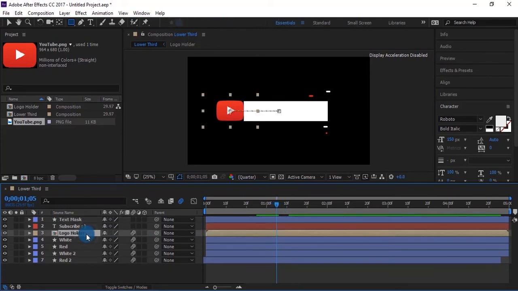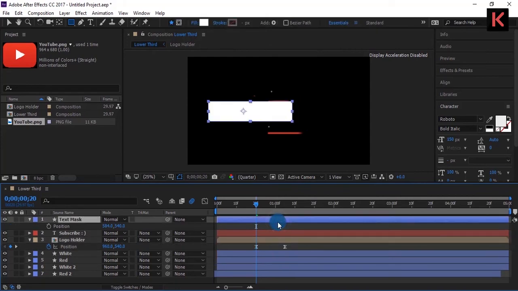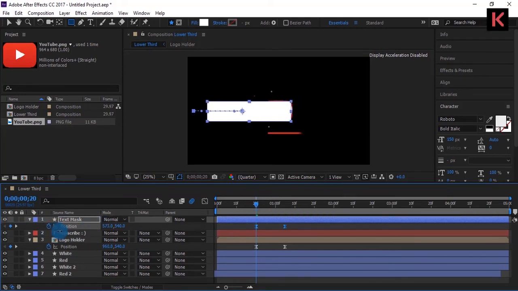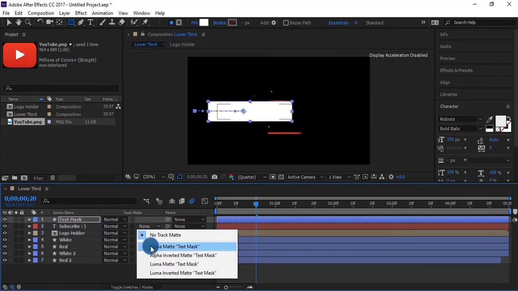And press P on your keyboard. And copy this keyframe. And paste it here. Now change the X value to 582. And change the track matte to alpha inverted matte on the text layer.